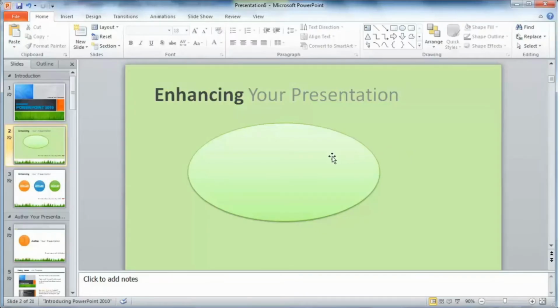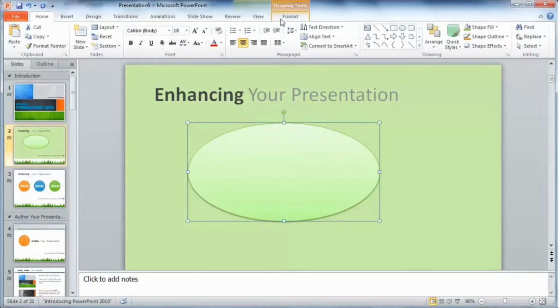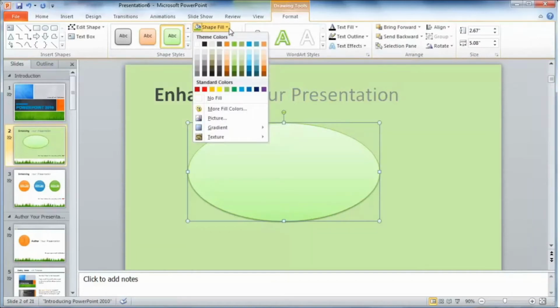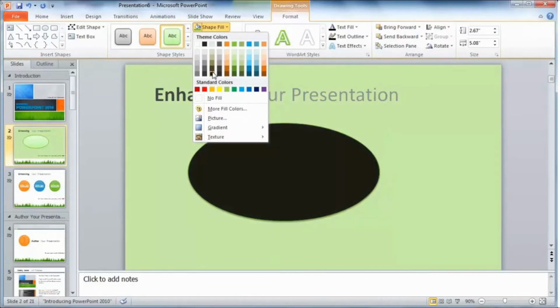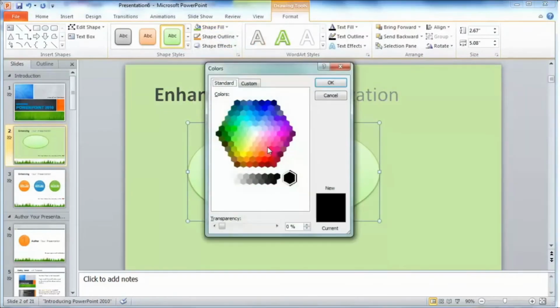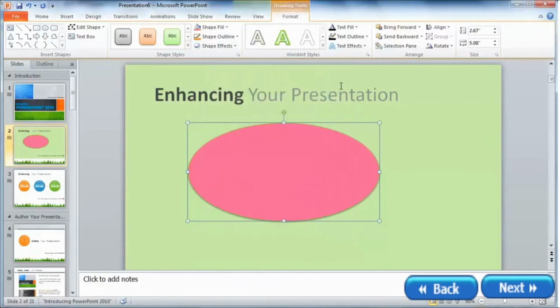Changing shape fill color. Select the shape or text box. The Format tab appears. Select the Format tab. Click the Shape Fill command to display a drop-down list. Select the desired color from the list. Choose No Fill or choose More Fill Colors to choose a custom color.